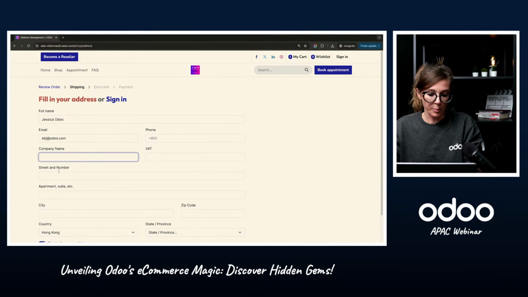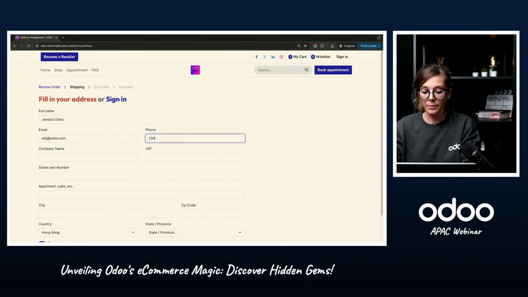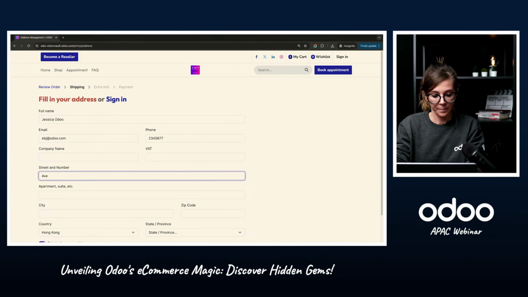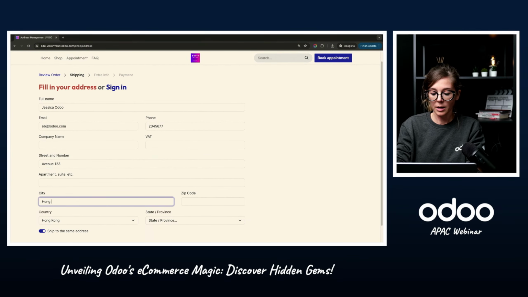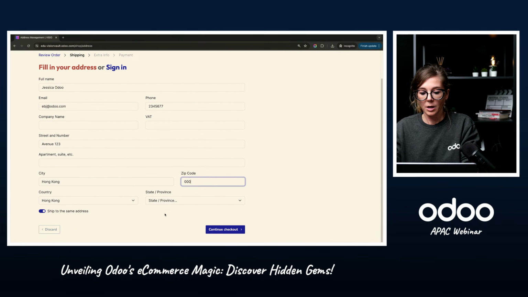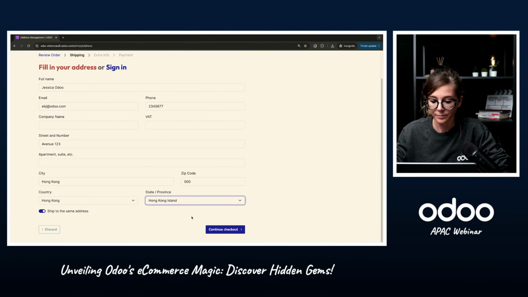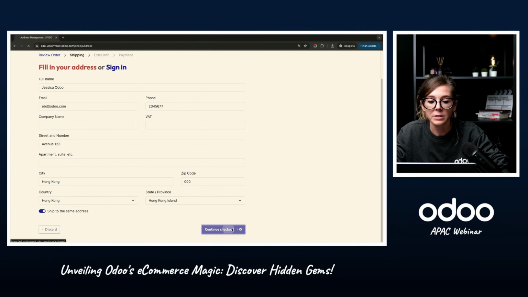Company, no need. I have a phone number, the address, the city. Let's say I'm in Hong Kong, zip code, and this one. All right, I want to ship it to the same address.